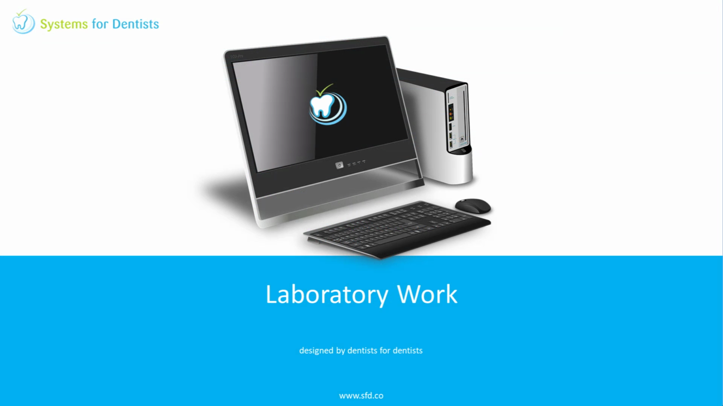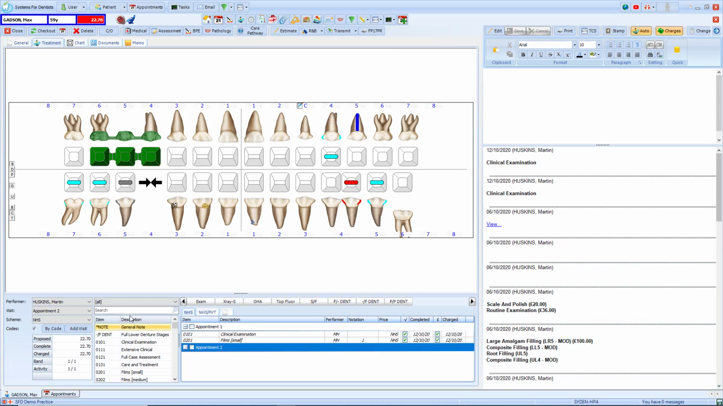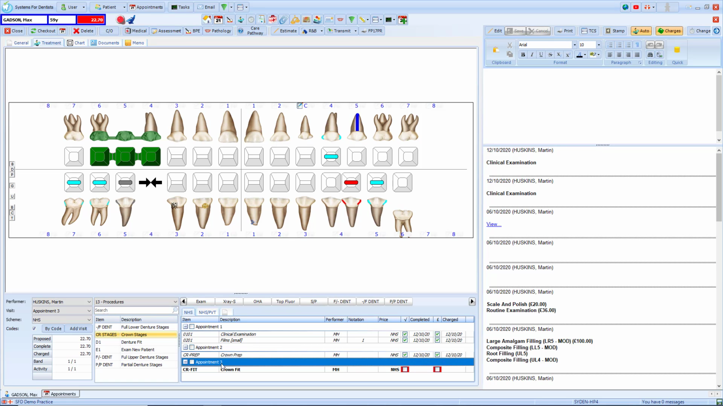Within SFD, we can also use a lab work feature. This can be used to generate an appointment and also to say which lab we will be sending our work to. We add the items to the chart and set them into appointments. When the first appointment has been ticked as complete and charged, we can request the next appointment.